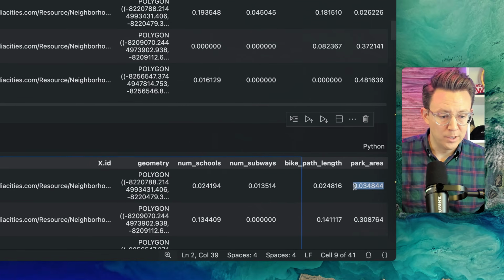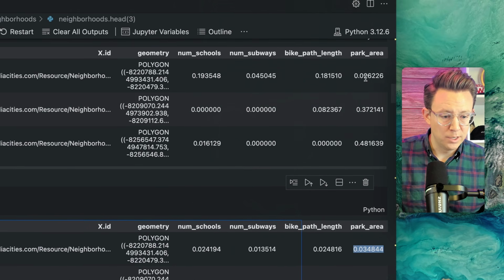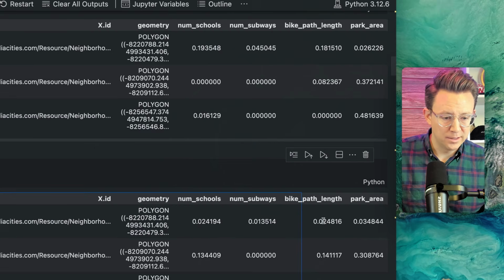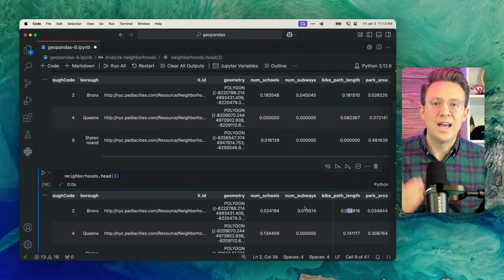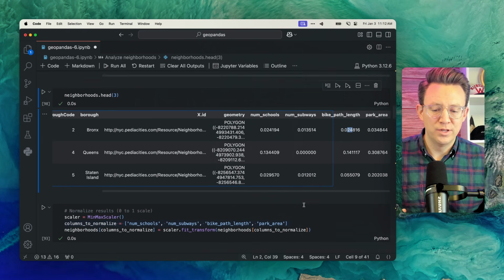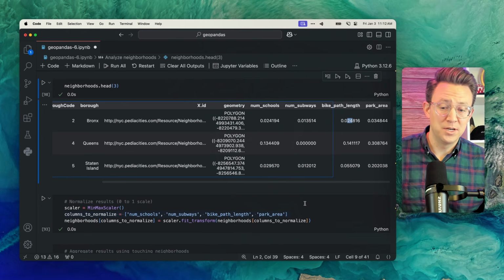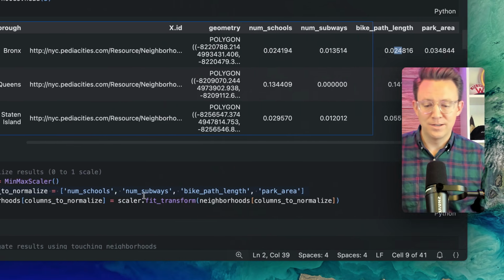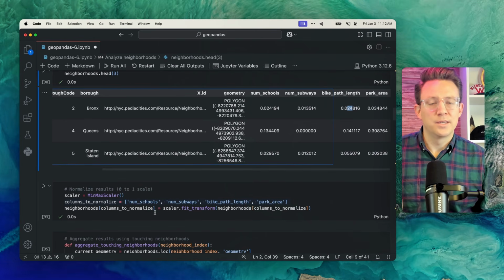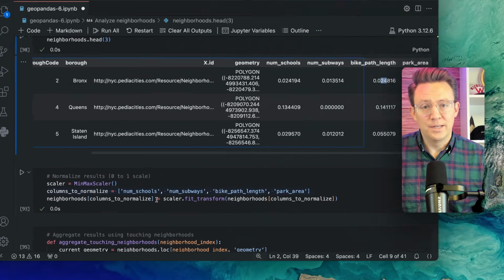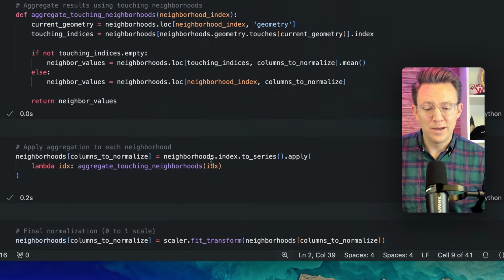Similar to park area, which has increased, and bike path length, which has decreased. So you can get a sense that it helps add an extra step of normalization to this. We can compare, especially since we have such density in Manhattan. It depends on the city you're looking at, but in this case, we know enough about New York City to say that there is that high level of density that we want to account for.